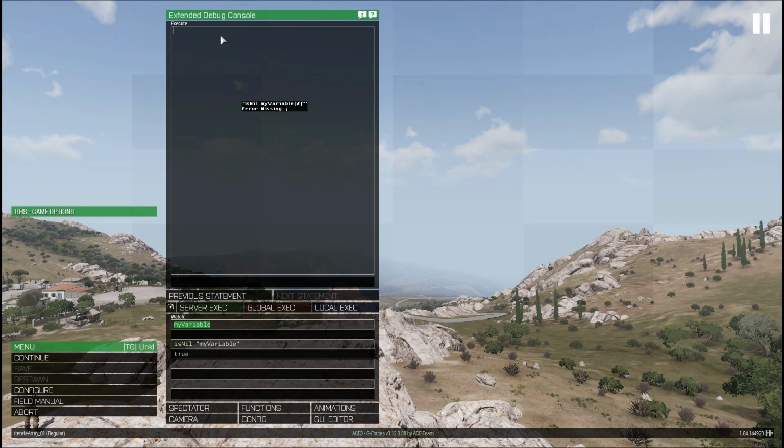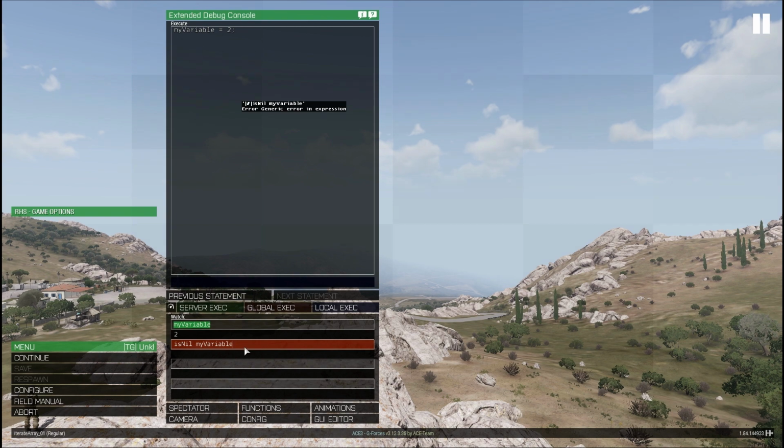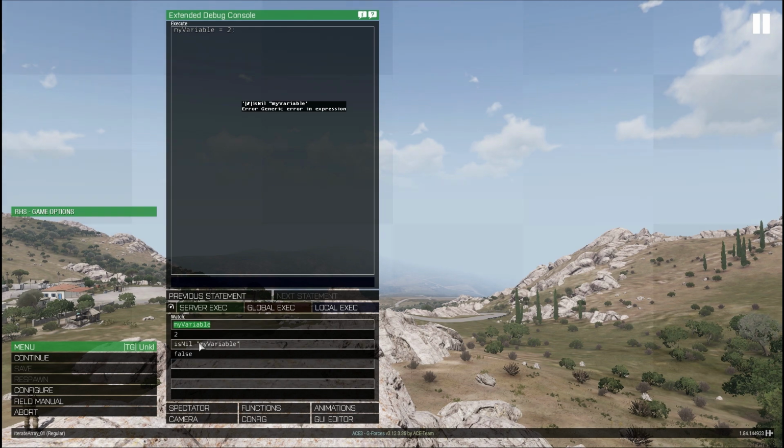Okay? Now let's assign a value to myVariable, right? myVariable equals 2. And then I will execute it. All right. Now myVariable returns the value, and isNil "myVariable" itself is false. Again, if I just remove the quotation marks on this, I would get no return. Okay. So I hope that makes sense about the reason why we would call a variable in its quotation marks if we wanted to do an operation on the variable as its own object, or whether or not we want to actually return what its value is.